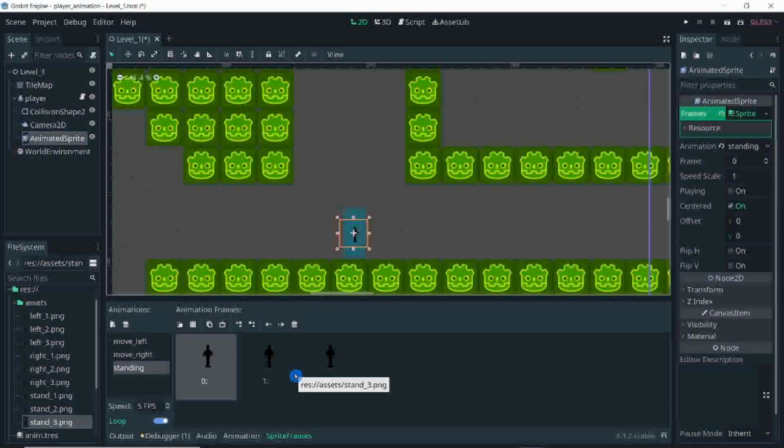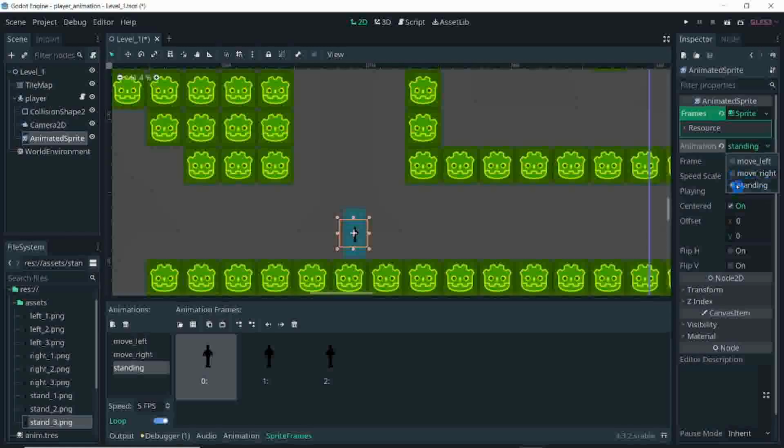Let's see if all animations work properly. Go to Inspector. Here at Animation. Click on this little arrow. Here you can see the folders we created for each animation. Select an animation here. Then click here on Playing.